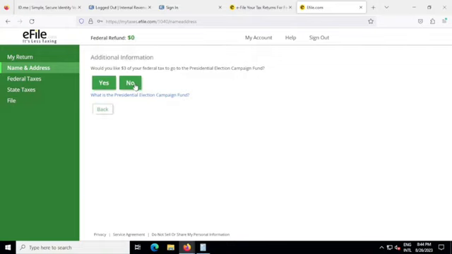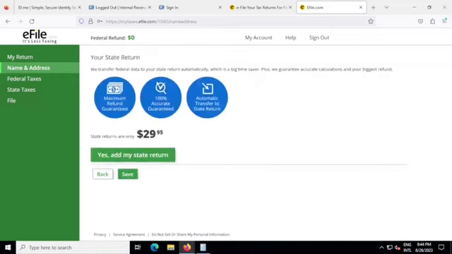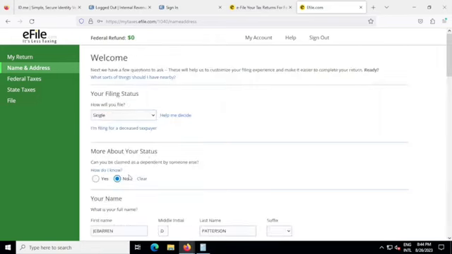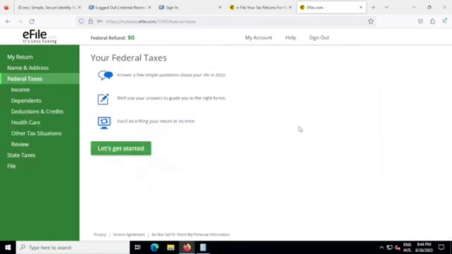Are you a full-time student? No. Were you blind at the end of 2022? No. Then it takes you to this page where it asks you whether you want to add your state return. Now on e-file, state returns are not free. It costs $29.95. If you are going to pay for that, you can pay for that or you can skip that. I'll skip the state return in the meantime.